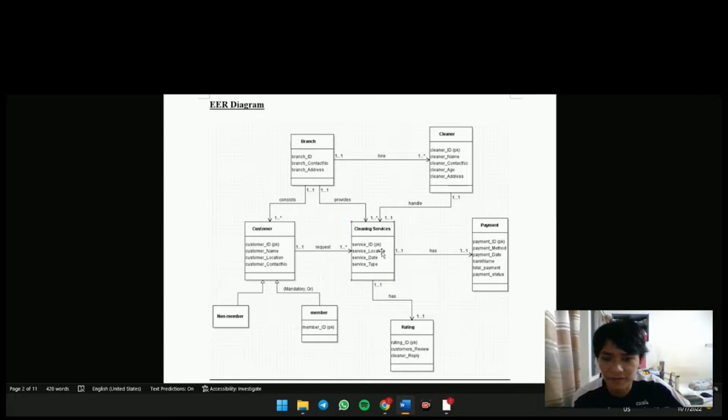Let's say if the customer has different houses or offices or something, and they want to hire different cleaners, then yes, they can do that. But only one cleaner can handle one of those services at one time. And then the cleaning services will also contain the following attributes: the service ID, the service location, the service date, and also the service type.